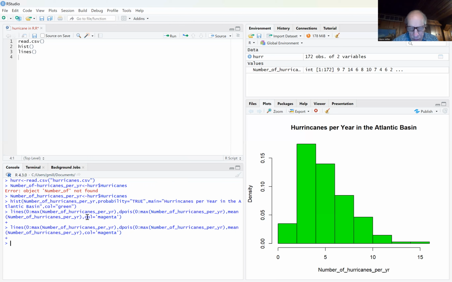Something is going wrong. Looks like I'm missing parentheses somewhere. Let's see. So there's my x. Oh, I see. It's telling me this one starts here and never ends. So it should end here. Oh, no. It should end here. There we go. Oh, look at that. So nice.